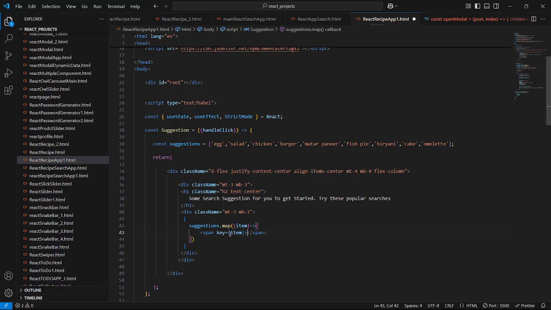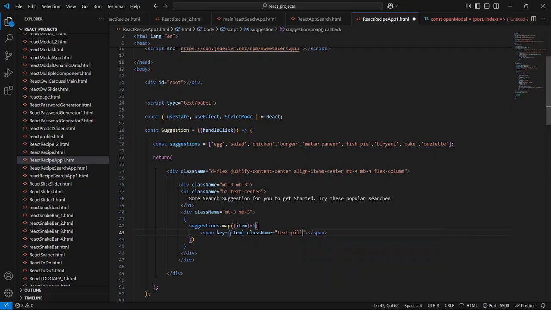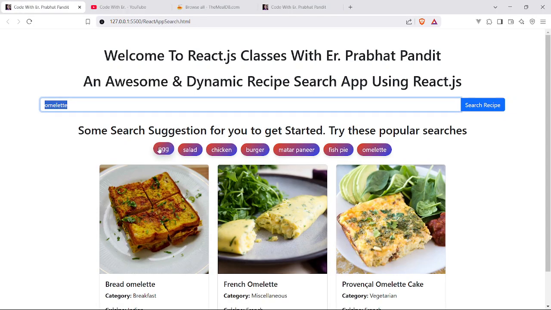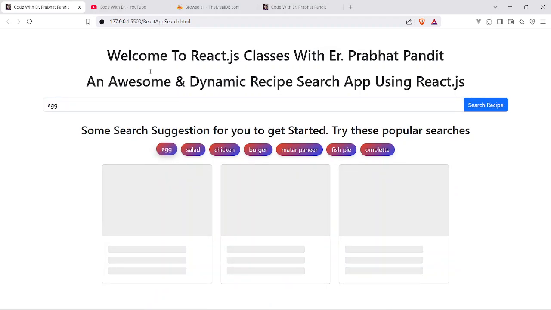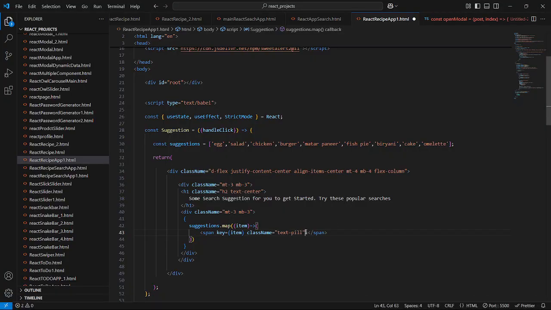So this is it. Now let me give the class name also. I'll give the class name as search text pill. It is a kind of pill, like a tablet. So I've given the class text pill. Now we have to say open and closing curly braces.